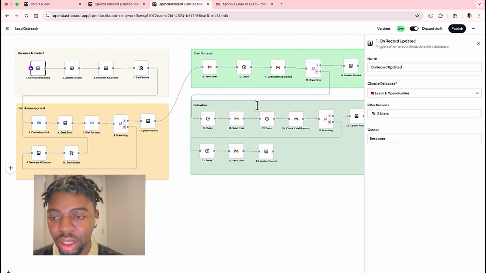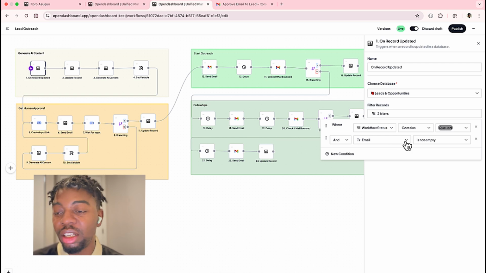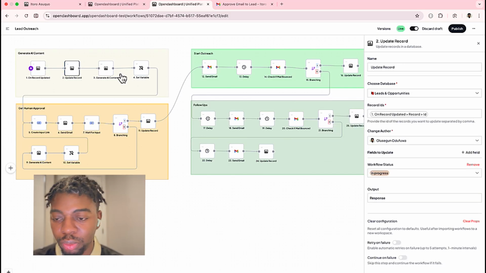our trigger is also on the leads and opportunities database, also on record updated. But this time, the filter is when the workflow status contains queued and the email is not empty. Obviously, we can add more filters and all, but this is sufficient for what we need. So whenever we set the workflow status as queued, and the email is not empty, it's going to automatically get picked up here. So the next thing we do is update the workflow status to in progress.